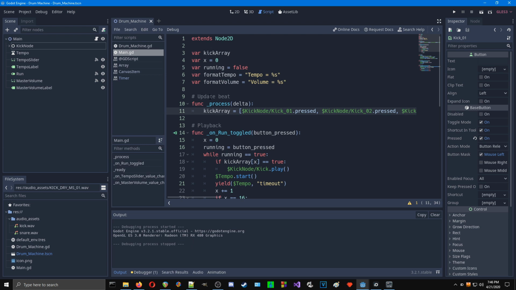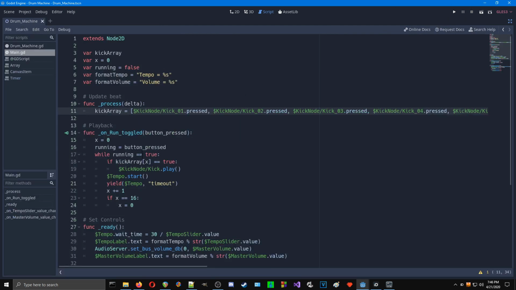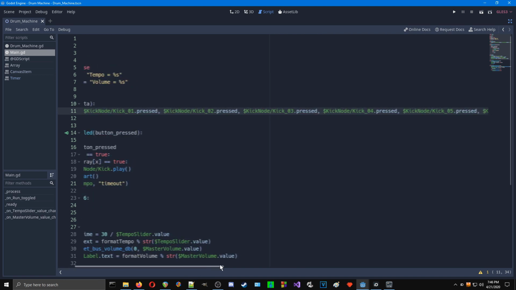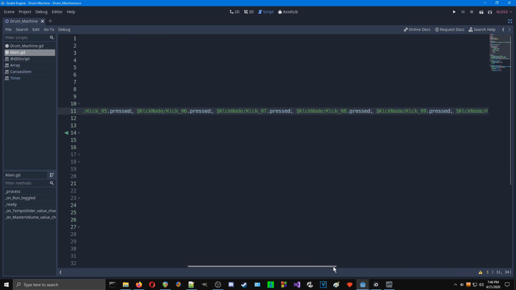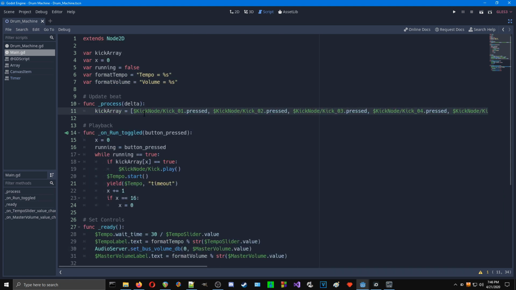All right, and then our function process here, every frame that is played, kick array updates. It looks at the value stored in all those buttons, and as you can see, there are 16 of them, and x starts at 0, which refers to the first one. That's important. That's just an important programming thing. I could artificially say that x equals 1 and then do some math.